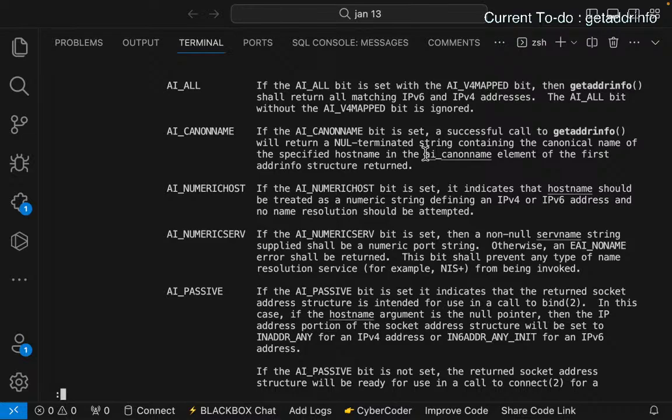I have one doubt though. Why is it, if the AI_PASSIVE bit is set, that it is intended for a call to bind? So let's see why that is.